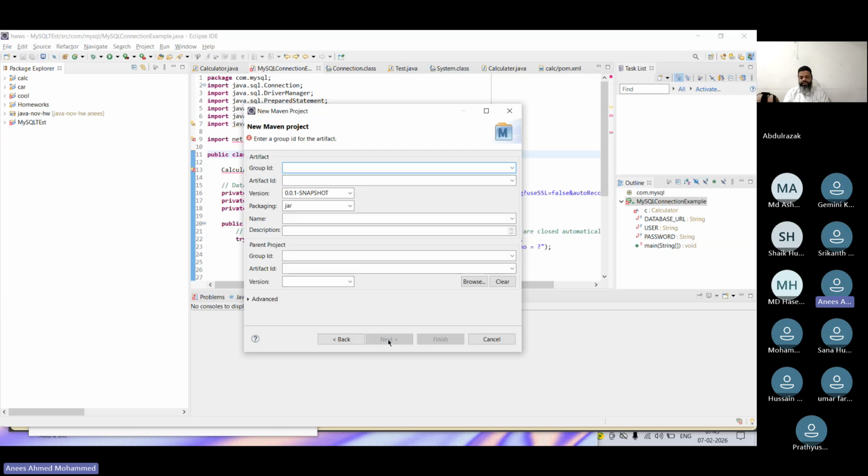Then I'm going next. It is asking for something, right? The group ID is to make a package. So what is the package rule? Domain reverse. For my company, for example Coforge or Global Neo Chain, I will write dot global neo chain. Then I will give my project name. For example, my project is a student information system. I will give the shortcut SIS.